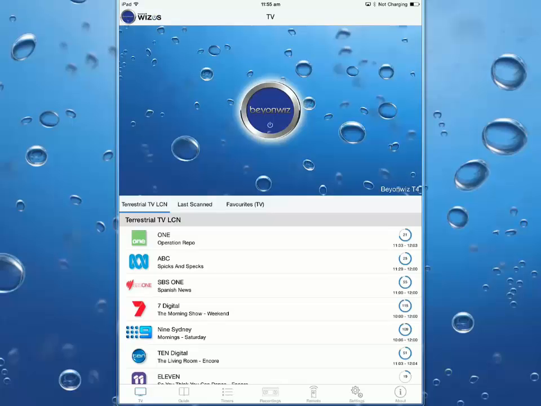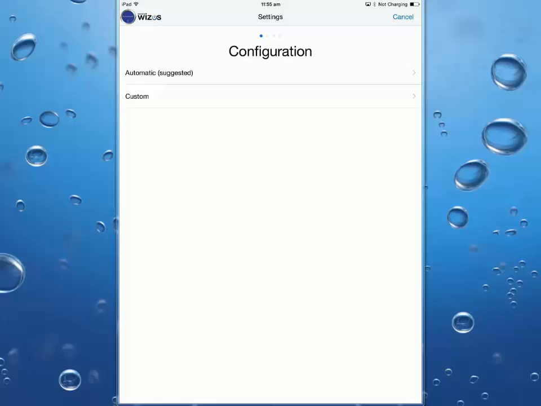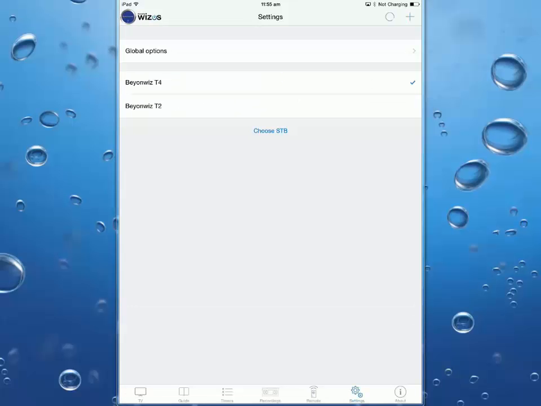if you want to add, say, that second box we saw before, if you click on settings, and look up in the top corner on the video here, there's this little cross symbol. Hit that cross button to add a new unit, and again, just go through the same settings here. So this time we're going to select the T2, next, save. And then the T2's on board.